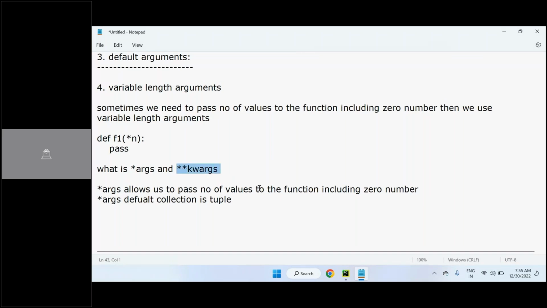So what is star kwargs? In star kwargs, one star indicates keyword, the second star indicates arguments. This is called keyword arguments. So star kwargs allows us to pass any number of keyword arguments, which means any number of times each key and value we can supply.